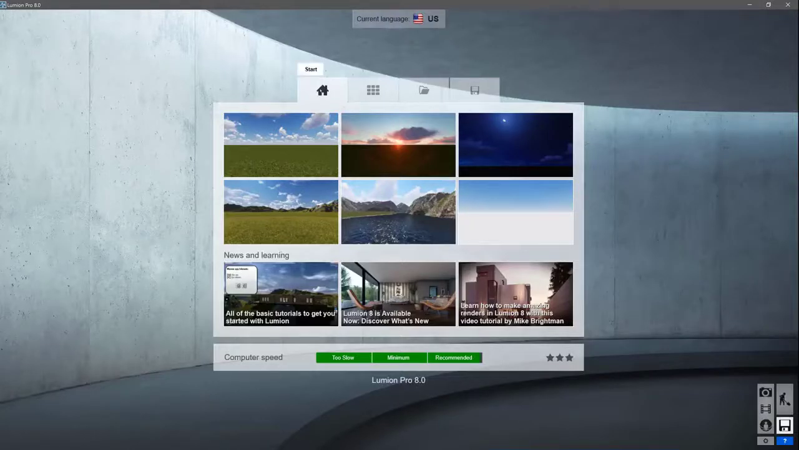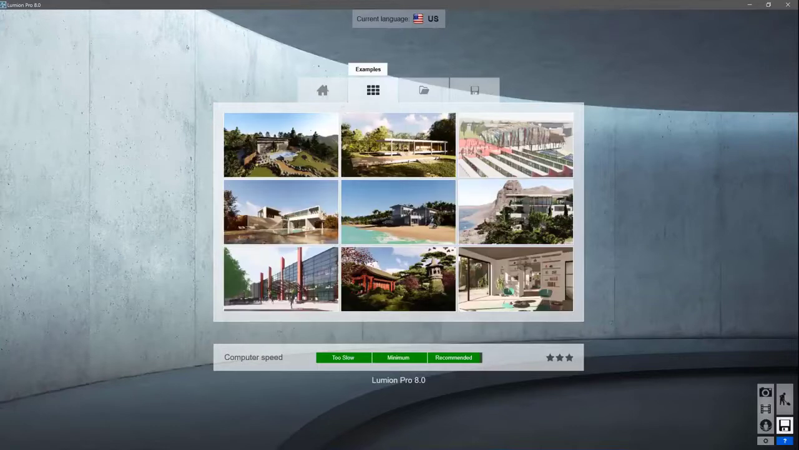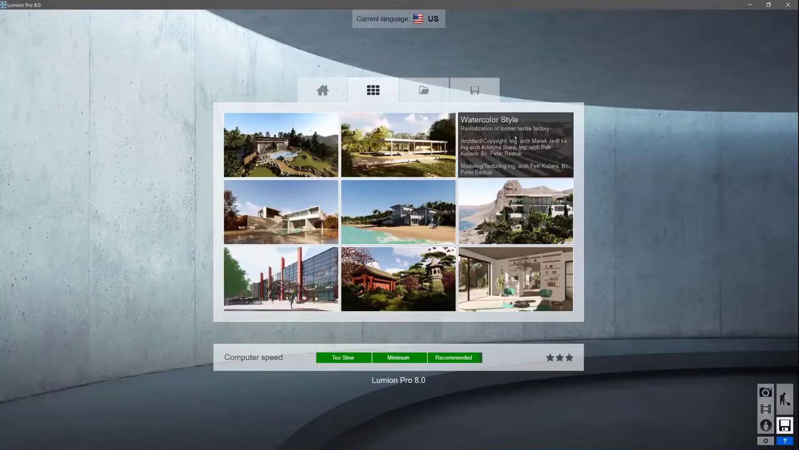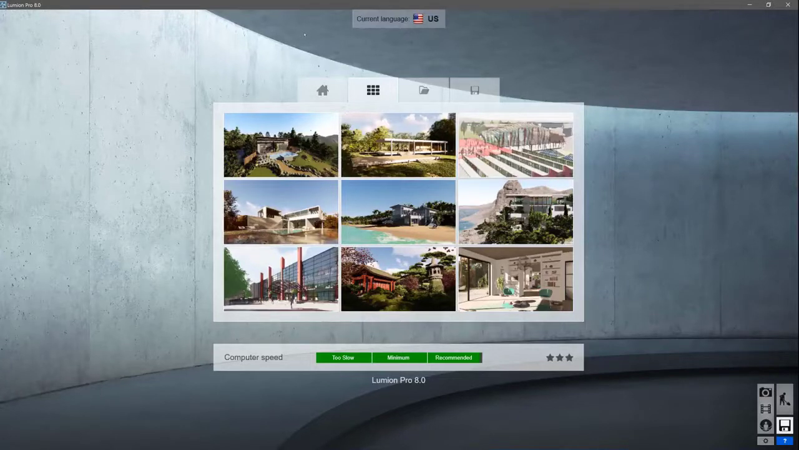The first tab at the top is the standard Start page with 6 environments. You can use these to begin building your own environment. The second tab has 9 pre-made examples, fully textured, lit, and ready to render. These are great for exploring more advanced techniques and learning how the pros do it.